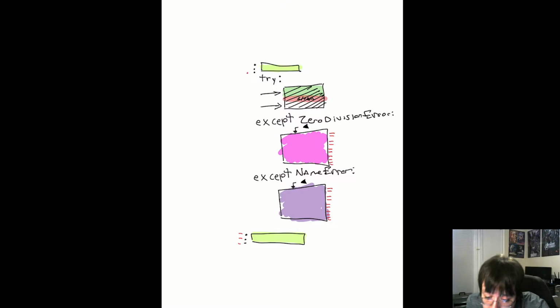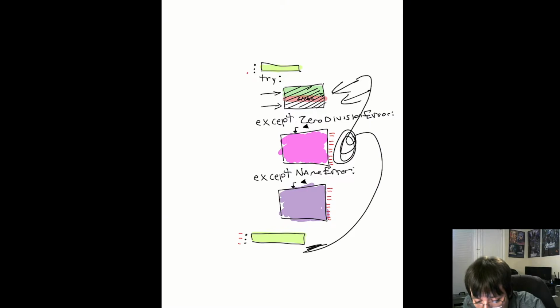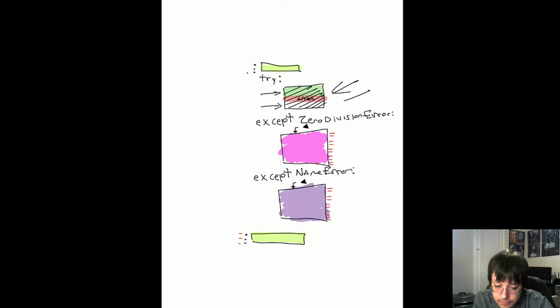If anywhere in this code there's a division by 0 error, it's going to run this code here, and then it's going to go to here. If there is a NameError, so a variable is not defined, then it's going to run this code and then run this code. So you want to have a try block, and you may want to have multiple exceptions.